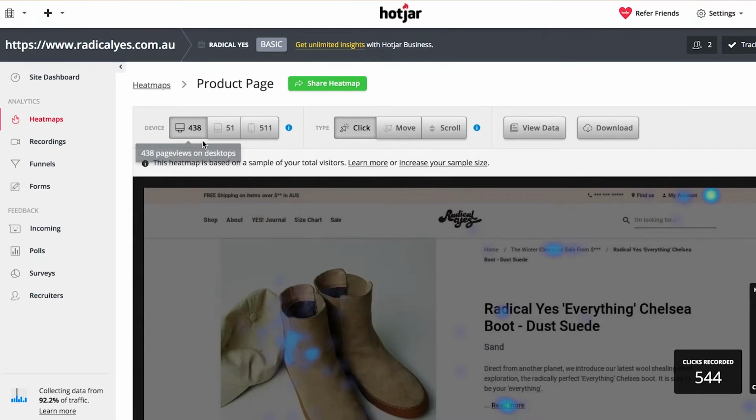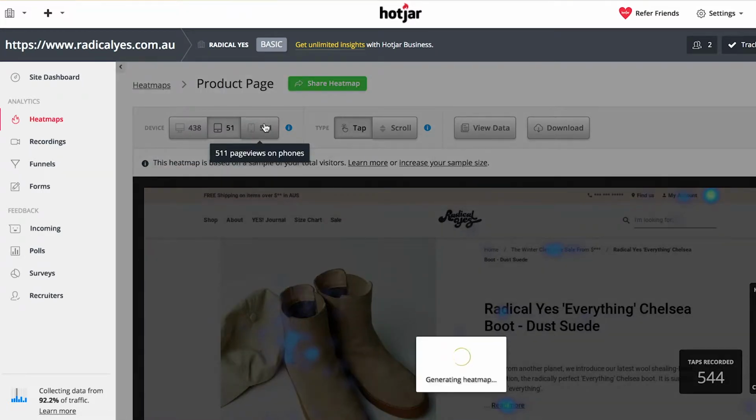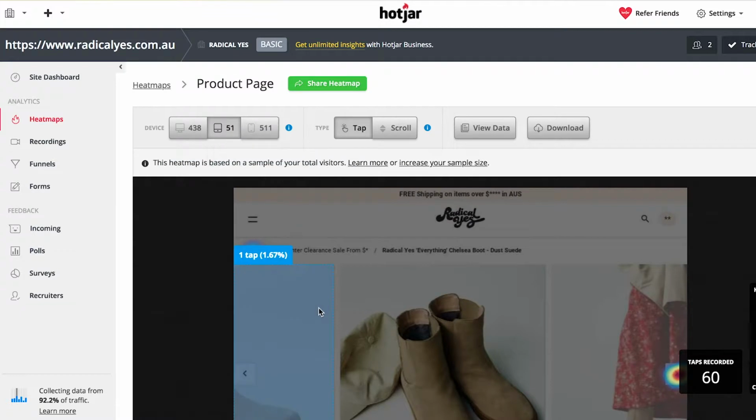And you get screenshots around the different sizes of screens as well, whether it's a desktop, a tablet, or a mobile device.